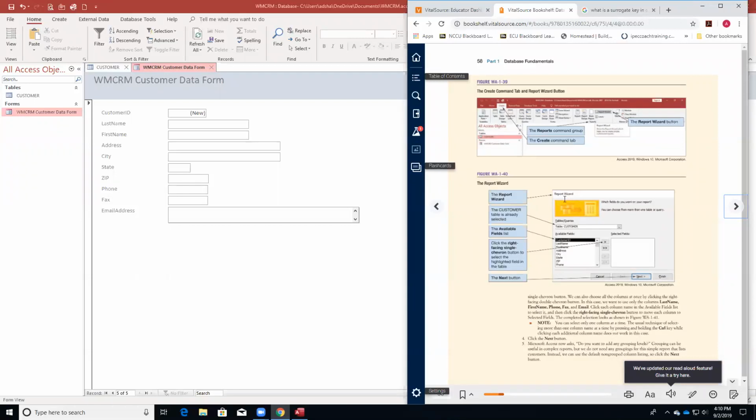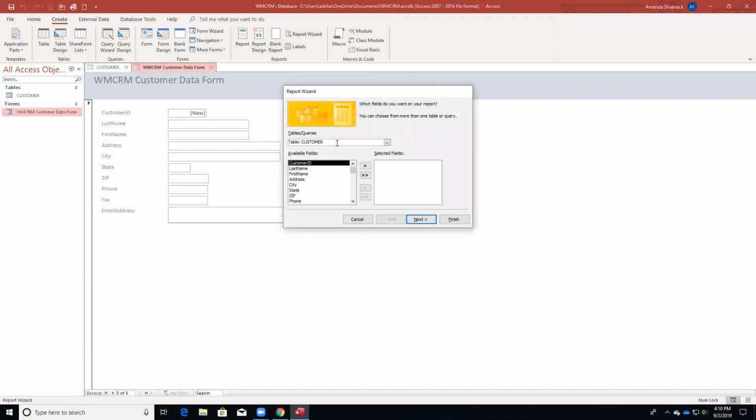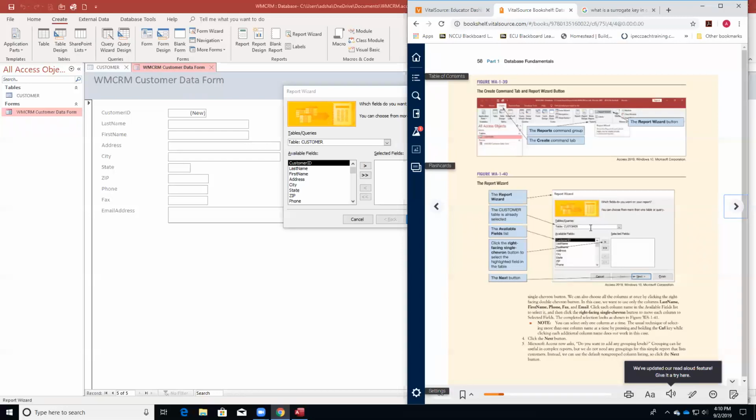So it's saying, let's go to the report wizard. Again, we're going to go up here to Create, and go to the report wizard, which is all the way over here, and click on that. And again, it's going to ask where we want to pull that information from. You can see here it says to pull it from table customer, and it's going to ask which fields from the available field list. It says click the right facing single chevron button to select the highlighted field in the table, and click the next button.